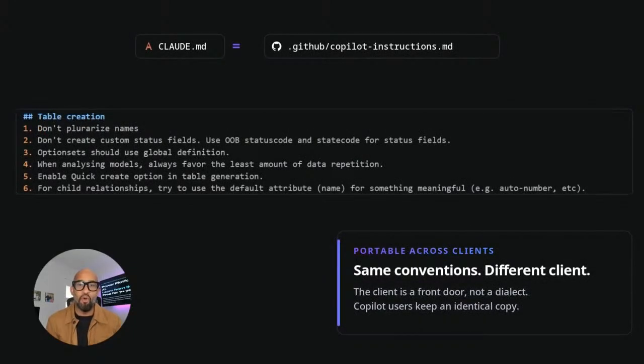And if you're a GitHub Copilot shop, same content, different file line. Your conventions travel across layer 2. That's worth sitting with for a second. The thing that's actually valuable here isn't the client, it's this file.